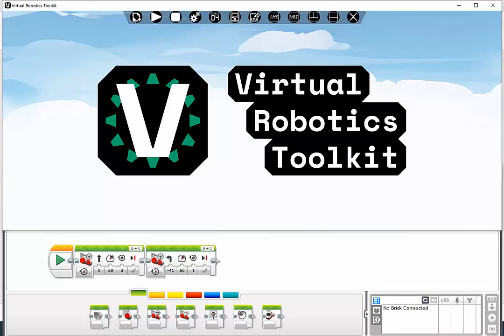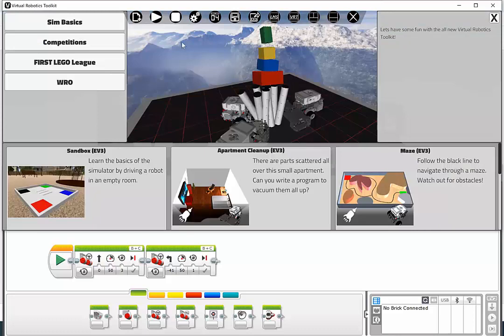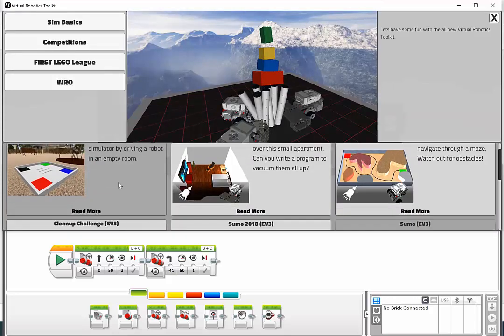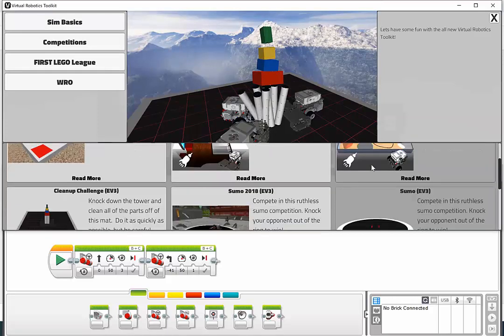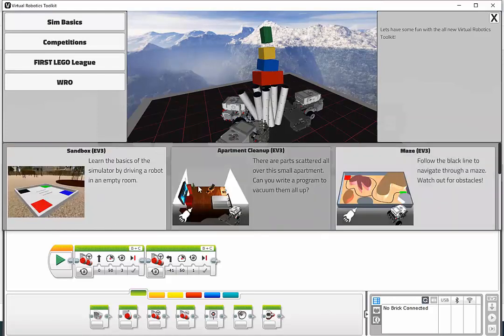So in order to work with this simulation environment, in other words, to get started, you click on this button. It shows you all the projects that are available in Virtual Robotics Toolkit. And then you click on one project and get started. As you can see, there are lots of projects in here. The Sim Basics tab has all this list of projects. All these projects build on one another. So this is a getting started project wherein you're learning all the sensors and stuff, so it's considered a basic project.